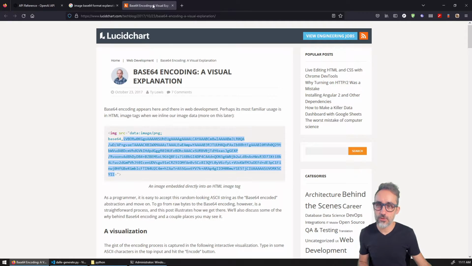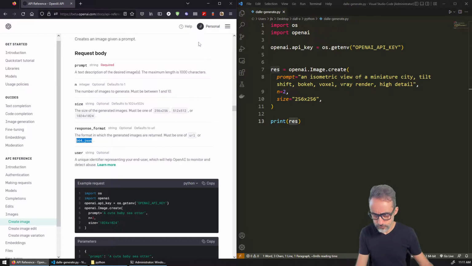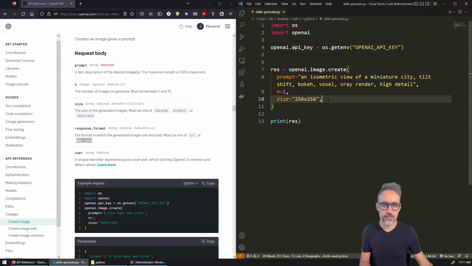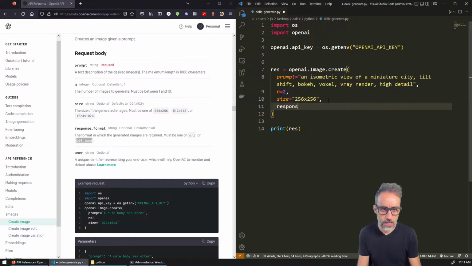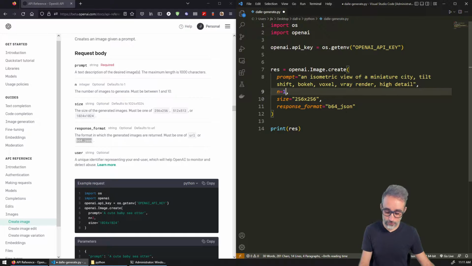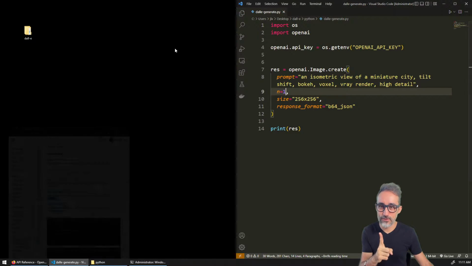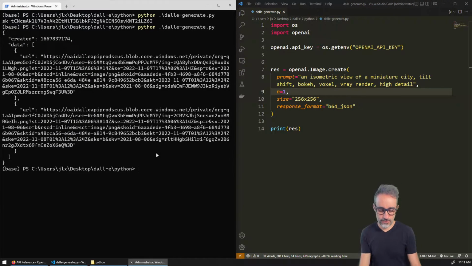So if I want, in my request, to say that my response format, instead of being the URL, I want it to be the B64 JSON format, I'm going to change this to one prediction only. So you're going to see something very interesting.